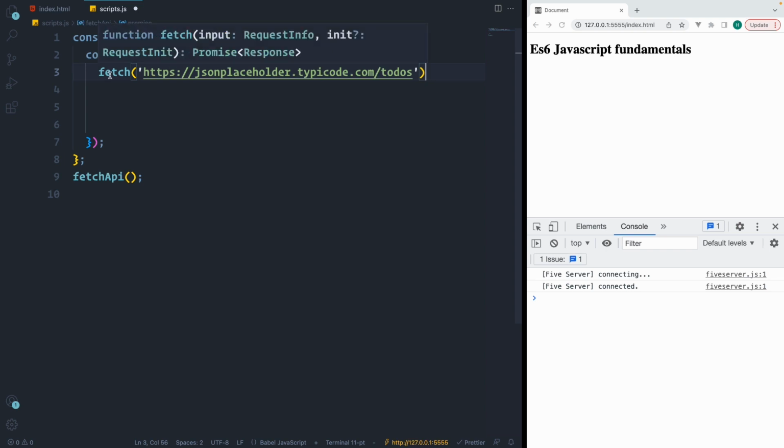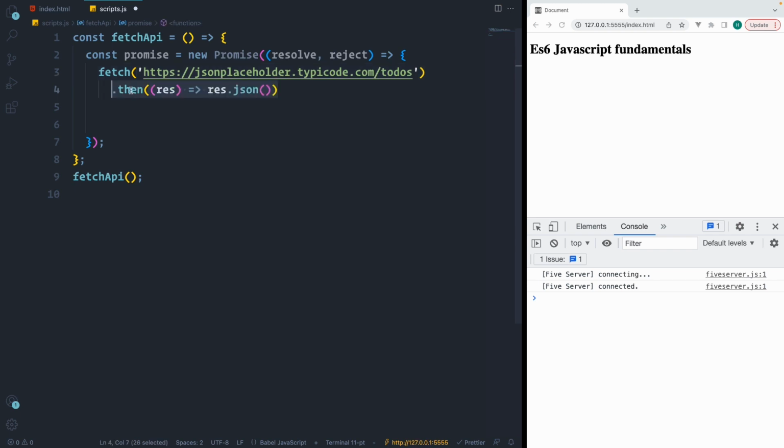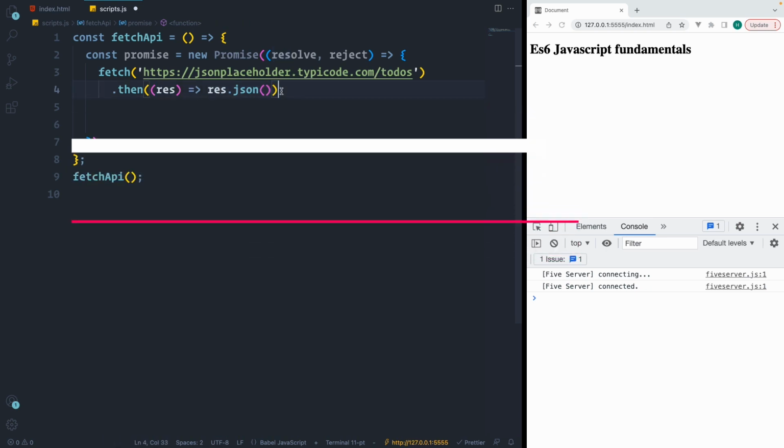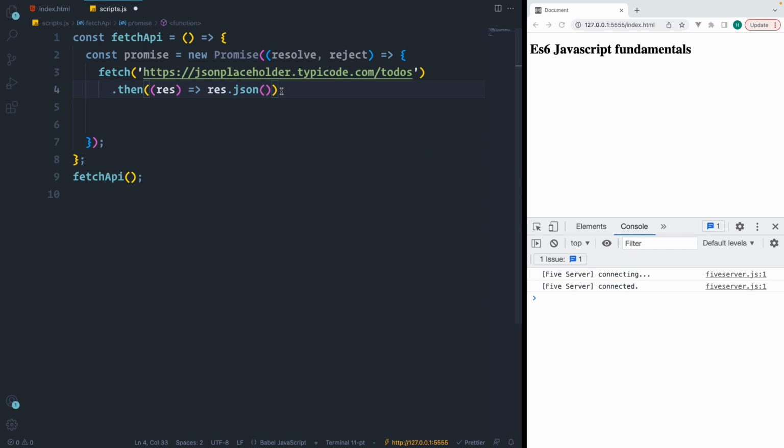Since fetch returns a promise, if you hover, we can see that fetch returns a promise. So let's chain it using .then. I'm saying once you have a response, pull out the JSON from the response and return it. That's also a promise. So once you get the data, call the resolve method and pass in the data. Or if there is an error, catch the error, call the reject method and pass in the error object.